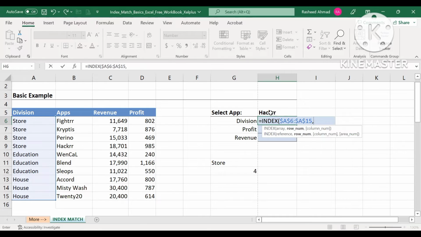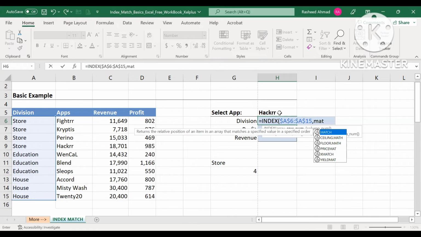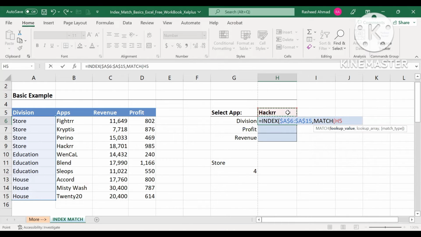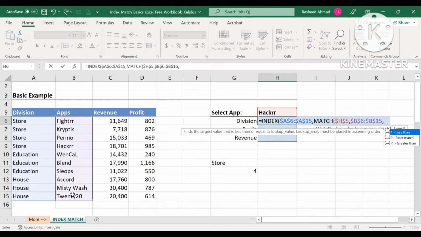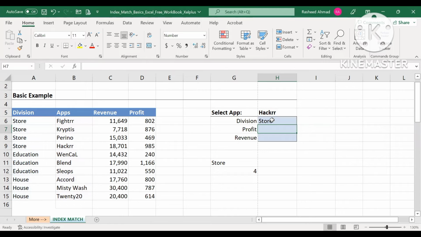The third thing is, do you want an exact match or not? So I am going to choose the exact match, close the bracket and press enter. It will return a number, telling you the position of that specific value in that range. For example, this specific app lies in the fourth position in this range, so it will return a number.